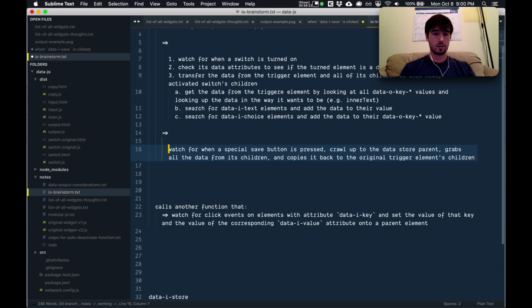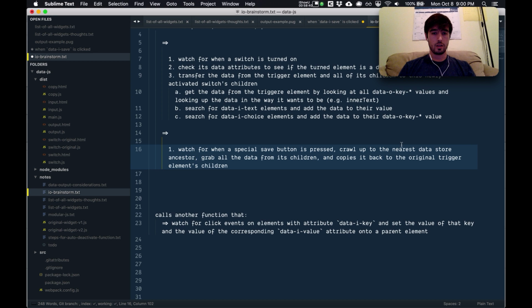So first thing, we're going to watch for when a special save button is pressed, crawl up to the data store parent, to the, I think, nearest data store ancestor, grab all the data from this data store and its children and copy it back to the original trigger element's children. Okay, so watch for when the special save button is clicked, we'll say.